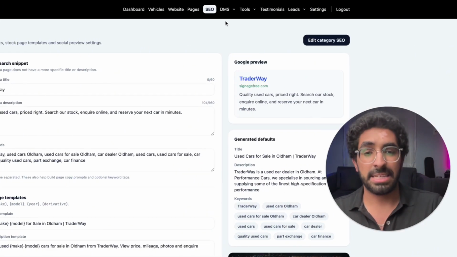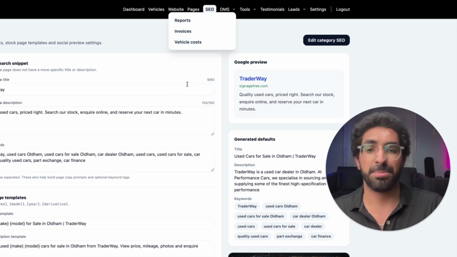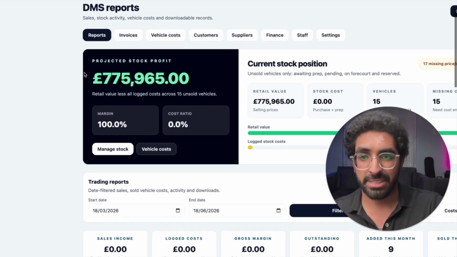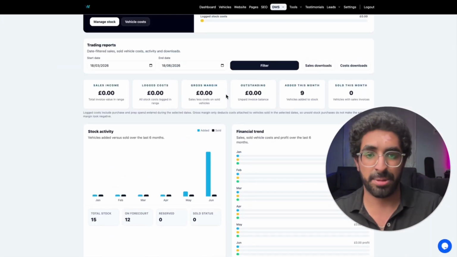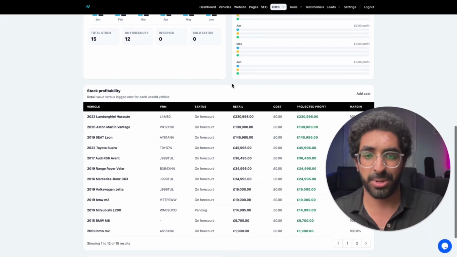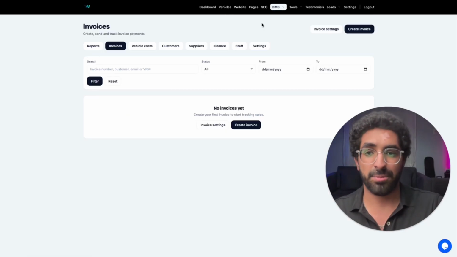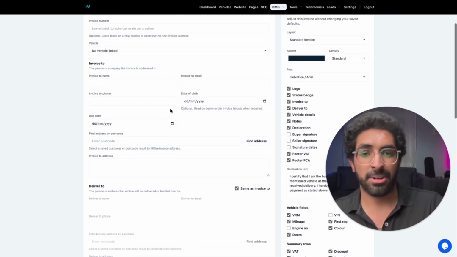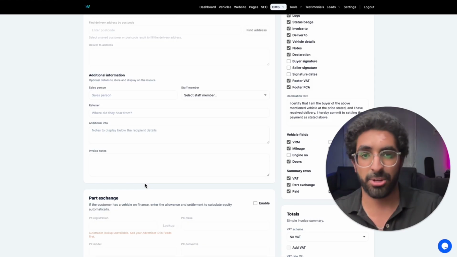And next, the DMS. Here, you have reports, invoices, and vehicle costs. Reports basically report to you every single piece of status that you might need. If we go here, you can see the projected stock profit and a bunch of other statistics that you will need to run your website and follow up how your business is doing. And next is the invoices. If you want to create an invoice, you would create it over here. Just click on Create Invoice, and you would add all the data that you need, the person that you're sending the invoice to, and you could download it and send it to someone.